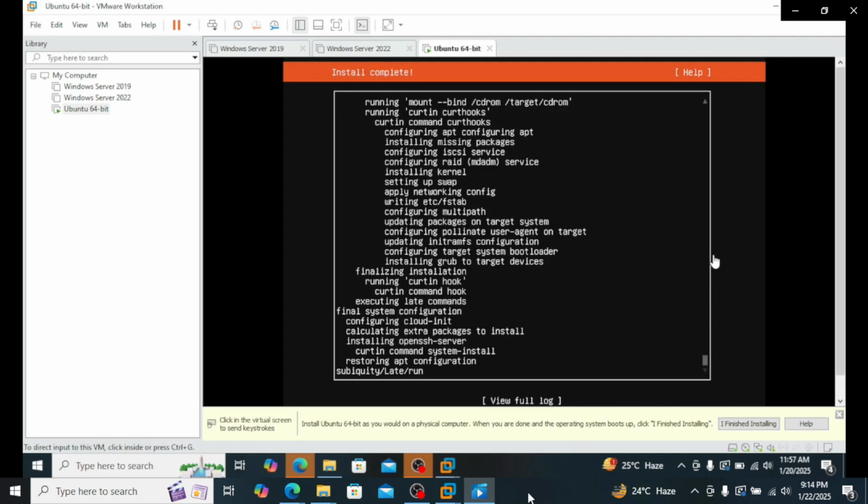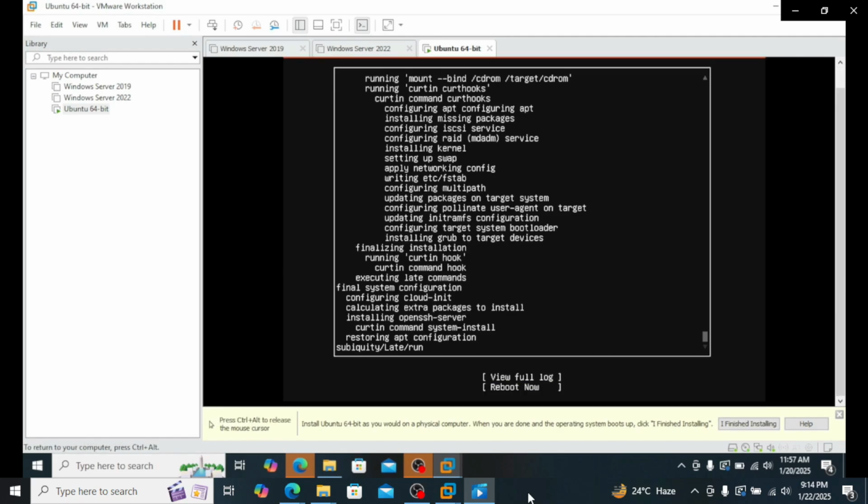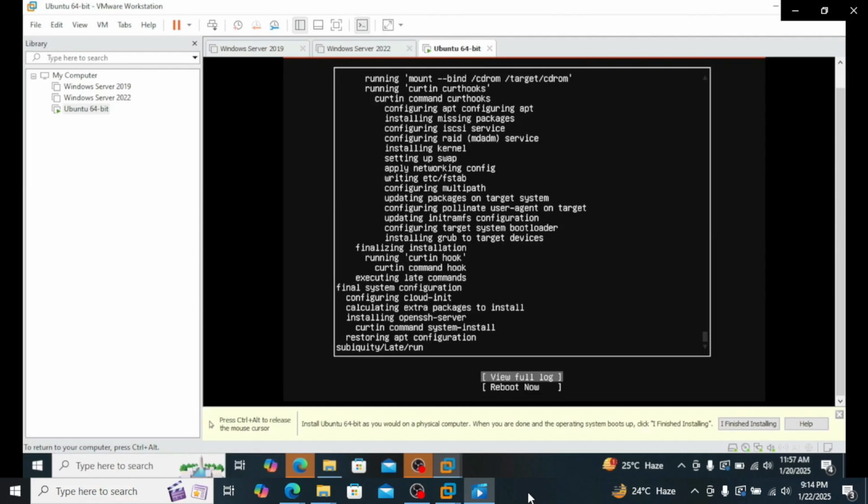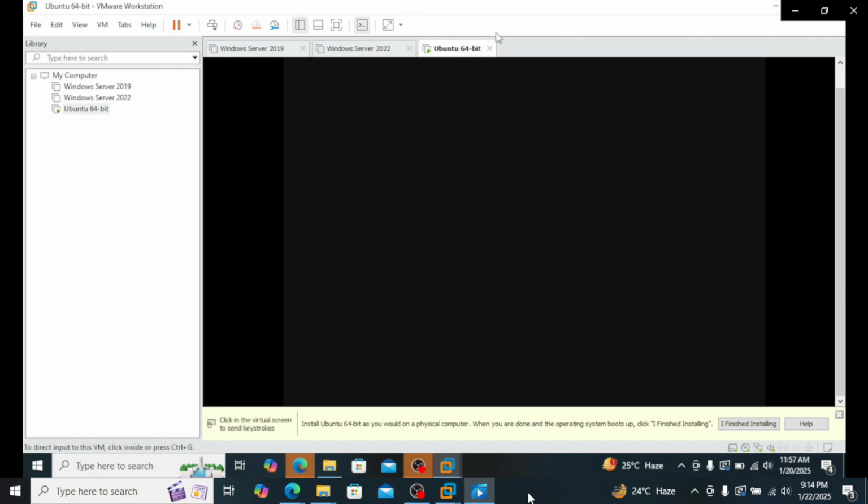It might take some time, but you can see the installation is complete. It will not be that fast because this is a recorded demo. I paused and then resumed it, so I made that video short. Finally, you have to go for reboot. You can see the reboot option. You have to use the down arrow. You can check the logs and then finally go for reboot. Once you reboot, you'll get a login prompt.